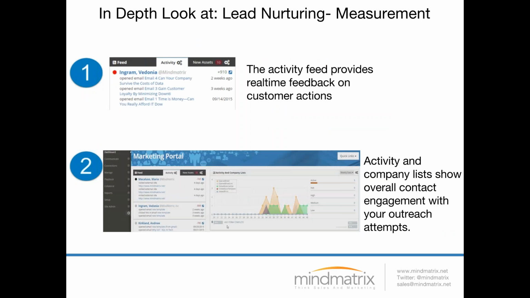There are a couple of different places on the dashboard to measure the effectiveness of your outreach attempts. On both the marketing and sales dashboards, you can view the activity feed and the company lists graph. The activity feed provides real-time feedback on customer actions, while the activities list graph shows you overall levels of customer engagement. Although you can view specific contact info by clicking on any of the nodes of this graph.